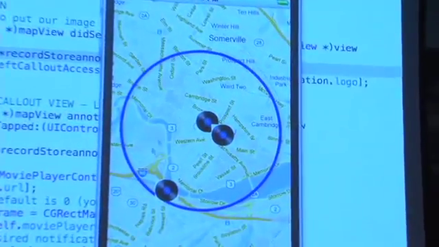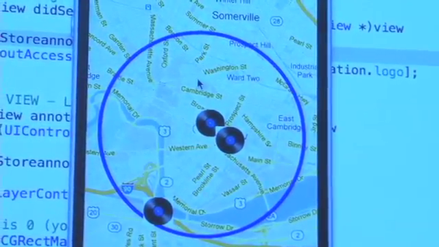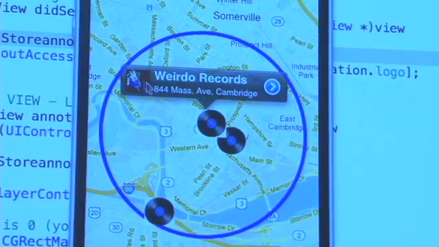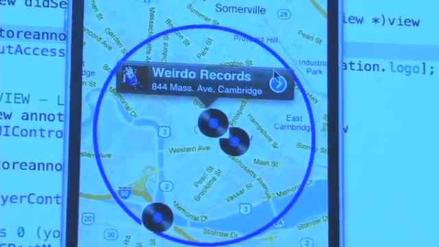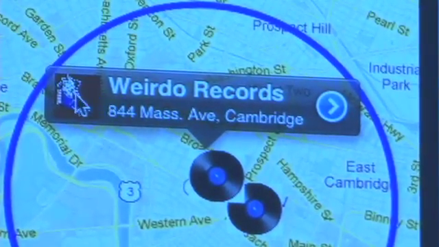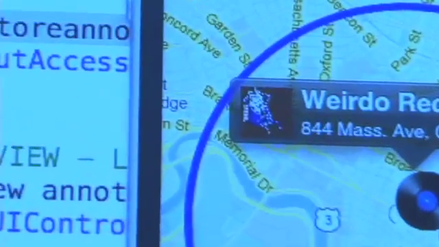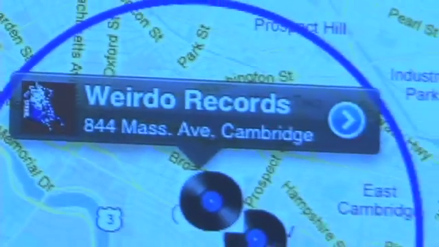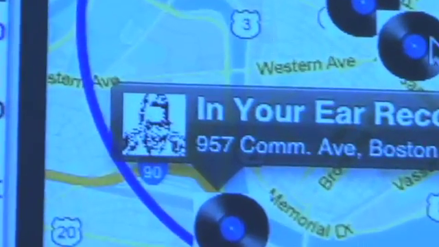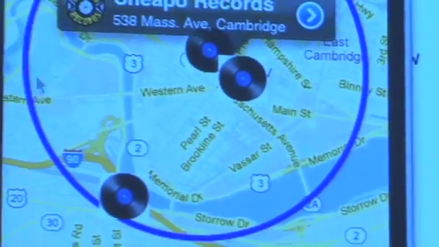There's one last thing I forgot to show you actually, which is how I set the overlay. But anyway, you can see these are my record stores. You click on each one, it's got the callout, so this is Weirdo Records. It's got a subtitle here, which is the address, and it's got this logo view and the detail disclosure button. Right, and so you'll get different ones for each record store. So there's In Your Ear Records and Cheapo Records.